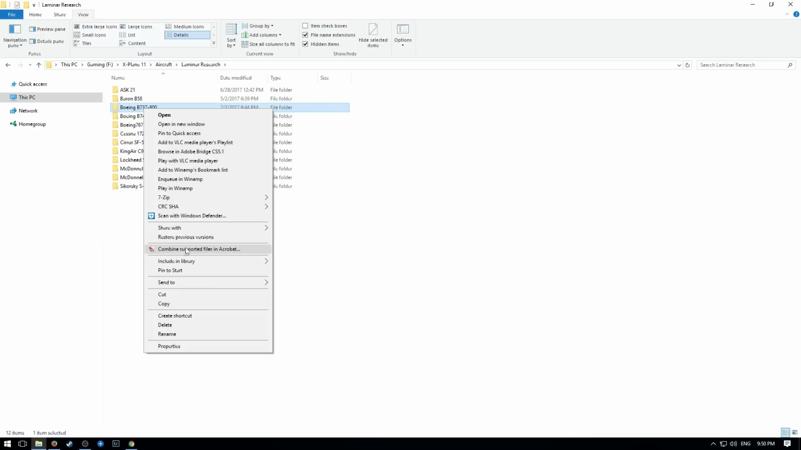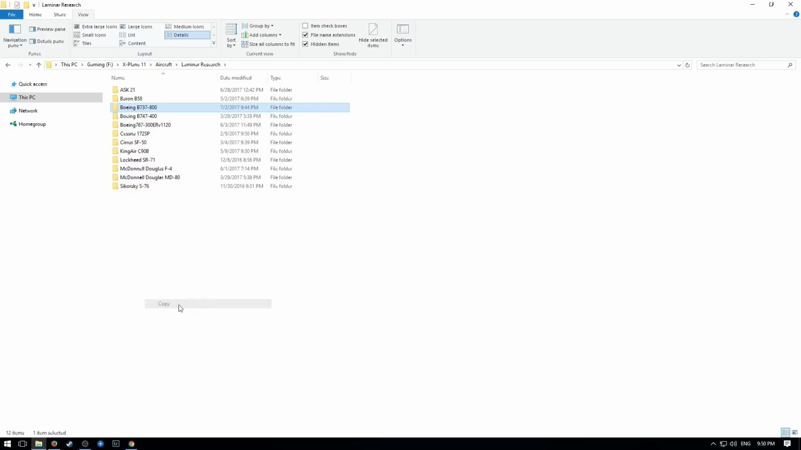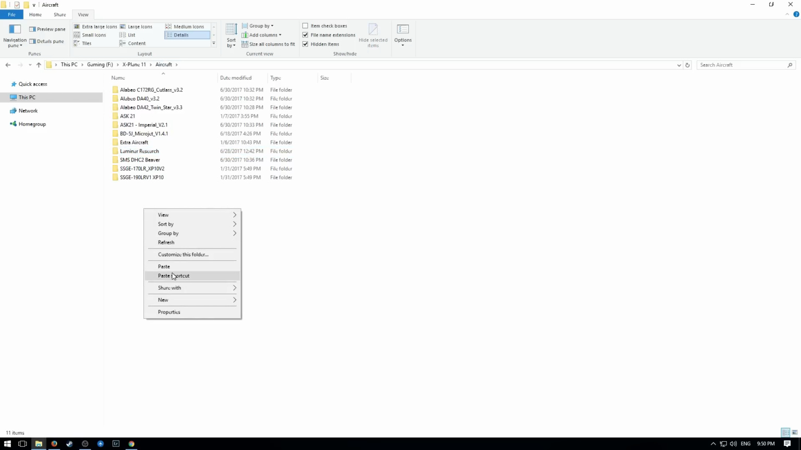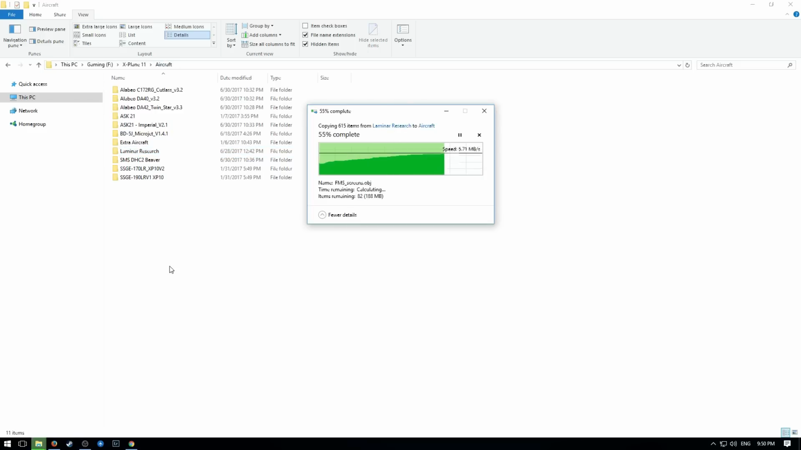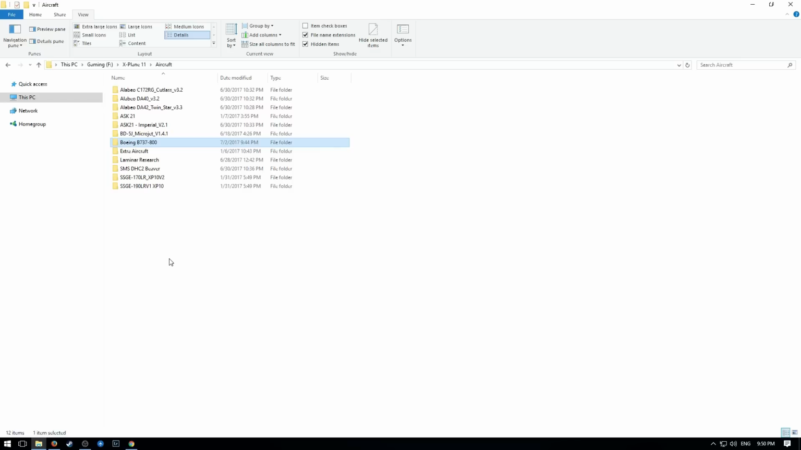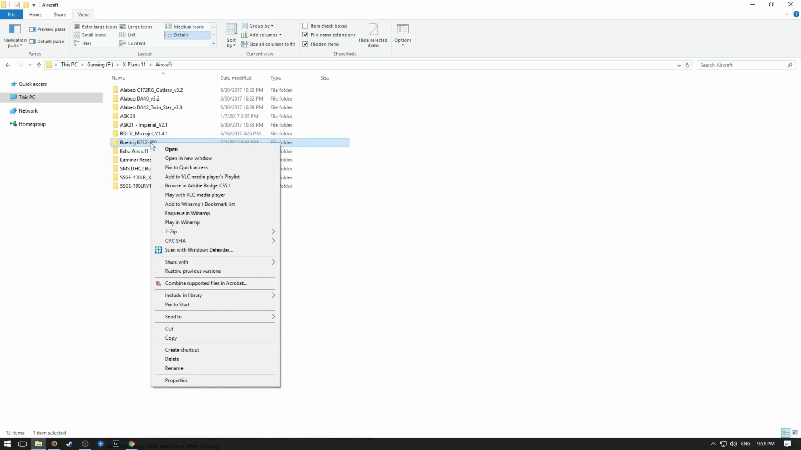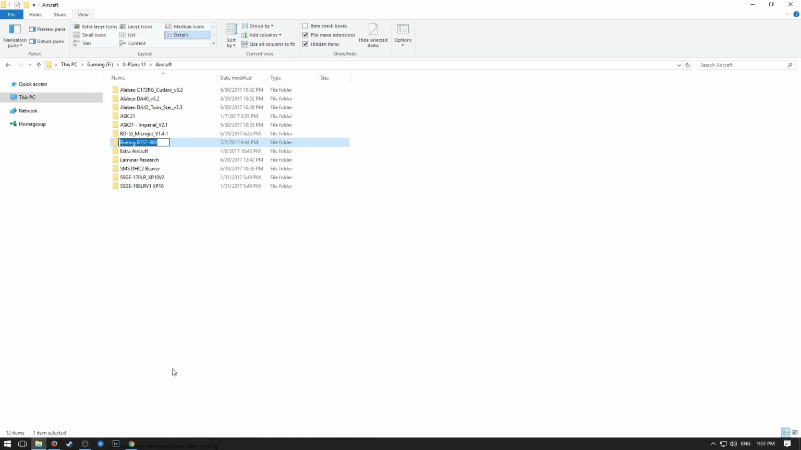So I'm right clicking on that because this is Windows. I'm clicking on copy. I go back up to aircraft, and I now paste that in there. It's going to make a copy of that entire aircraft folder. And now we're going to have to rename that. Now it's copied over. The renaming of this has to be B737-800X.